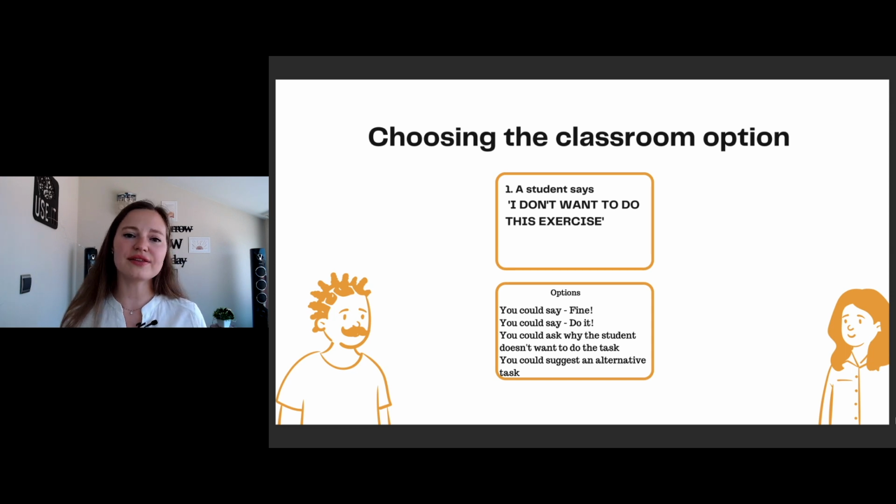Let's have a look at this. So we have the situation. A student says, I don't want to do this exercise. You, as a teacher, have different options to choose from, and they might be as the following that you can see right now. You could say, fine. You could say, do it. Or probably even you could ask why the student doesn't want to do the task, and you could suggest an alternative task.